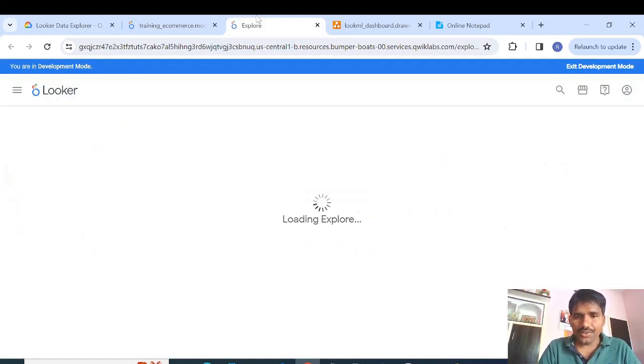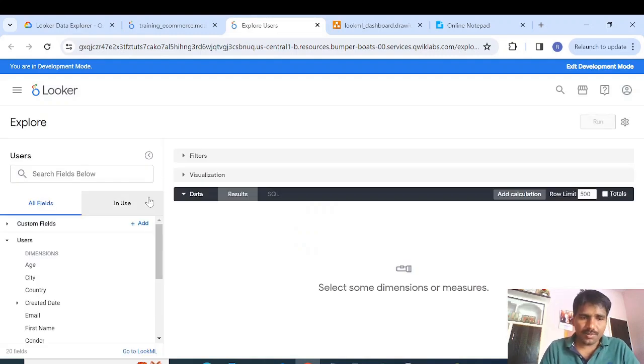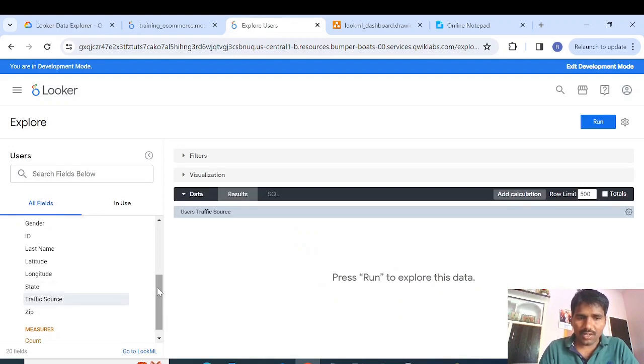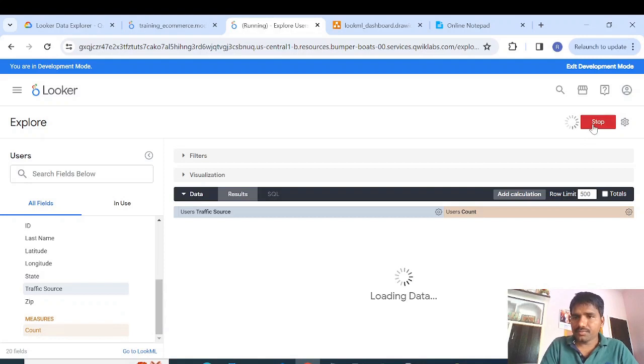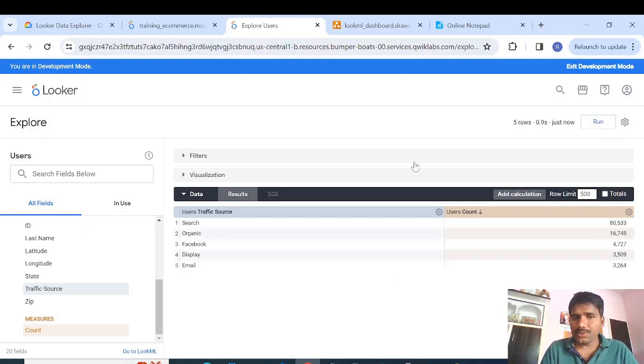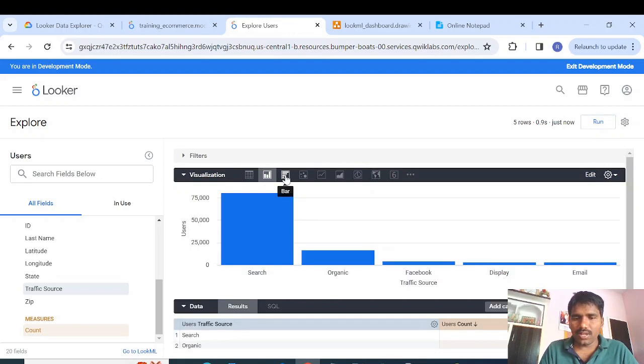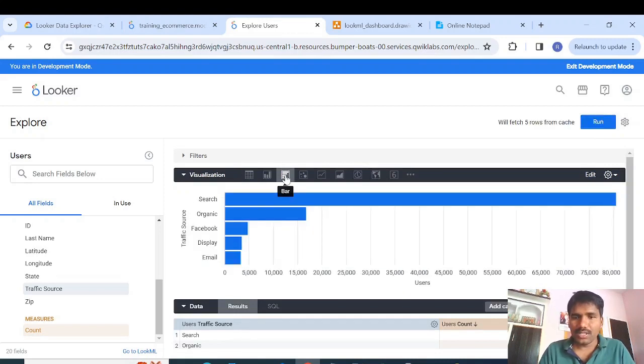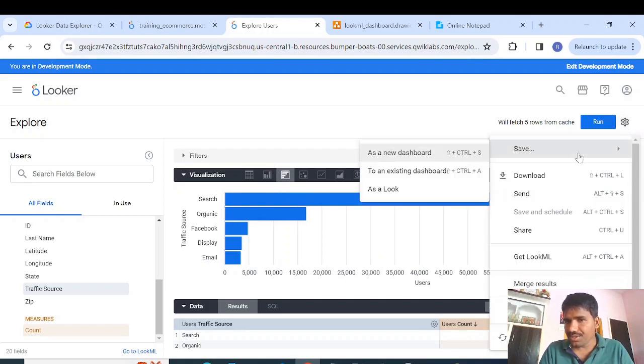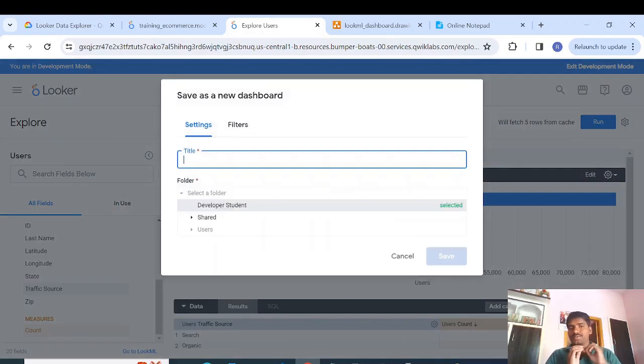The next step is that now I'm going to build the dashboard. For that I select one dimension and one measure and click on run. Then I'll choose the visualization, let's say a line chart. Now from here I'm going to create a dashboard. Click on this gear icon, save, new dashboard.